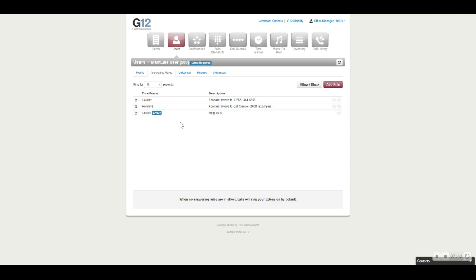So that's also a way that you can check to make sure that your holiday time frame is active. If you're kind of hesitant and just want to verify that things are acting the way that they should be come the holiday, you can always log in here and verify which time frame is showing as active.